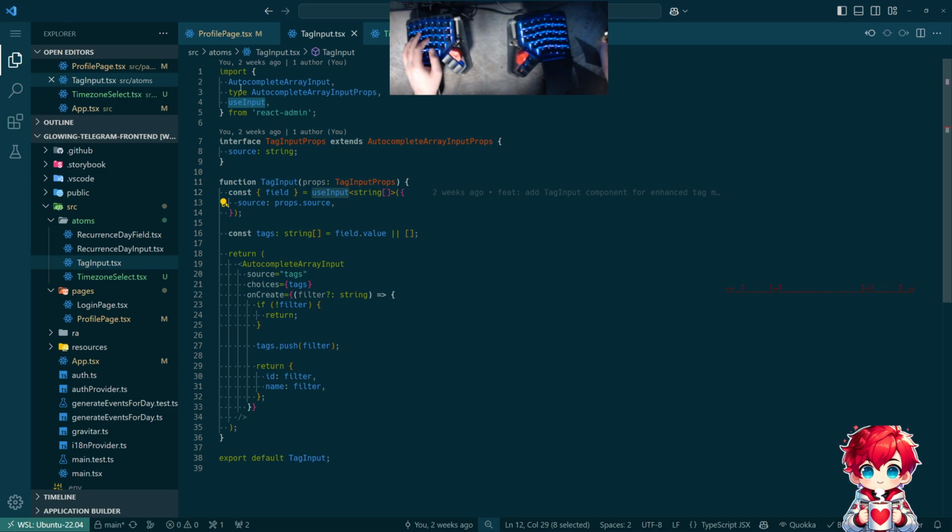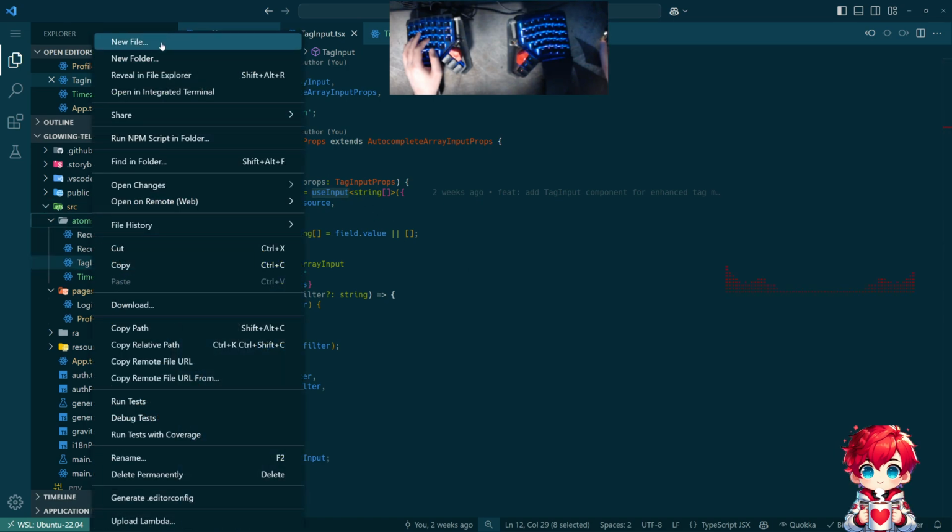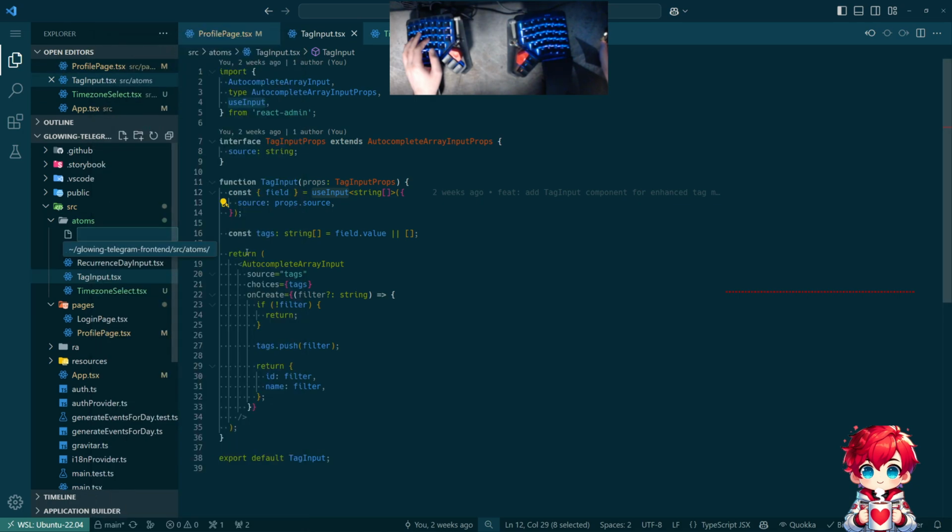I guess what I will do is I will create a new component. Now the question will be later on, should I update the tag input component to use the component that I'm about to make, rather than directly using the input from React admin? Let's see. So we'll have a tag.